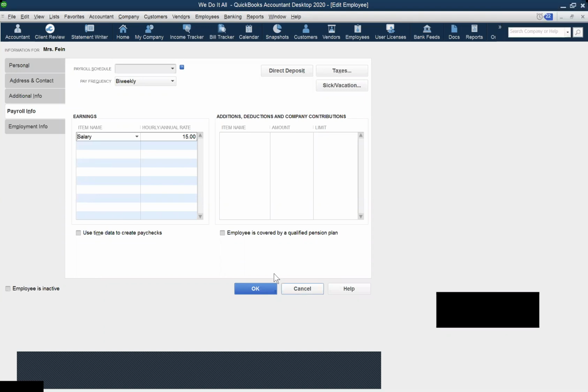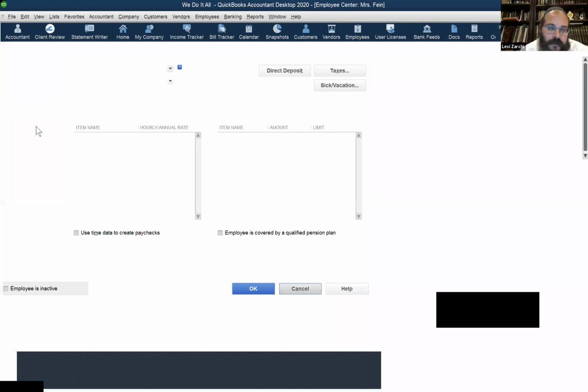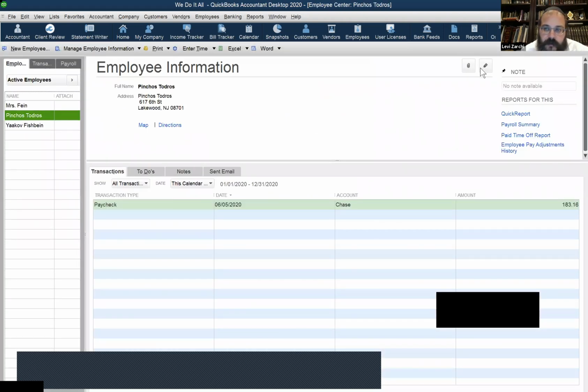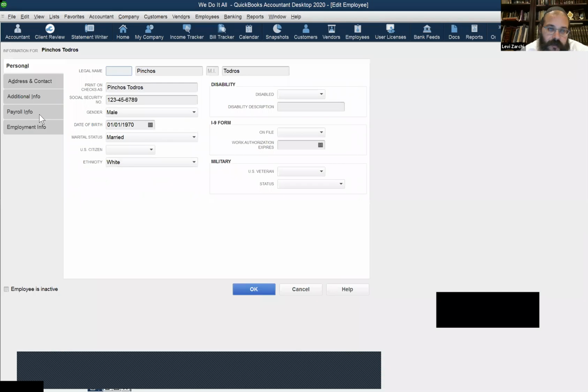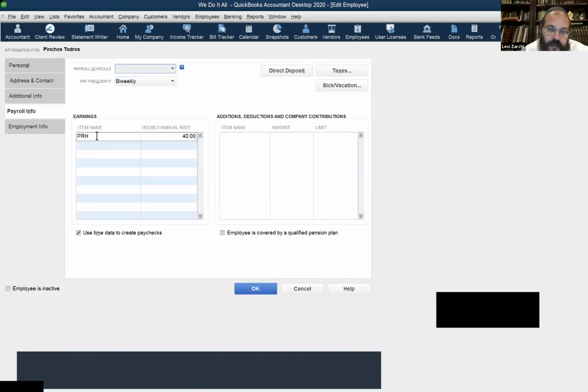Depends who you are, because Mrs. Fine is a person whom you pay $15 an hour, right? So that's what I did. Let's say Pinchas. The way I set him up, he is a PRH item at $40 an hour, and I use a timesheet. So we bill him out at 75. It costs us $45 an hour. And because we're using a timesheet, it automatically treats this item as an hourly rate, 40.